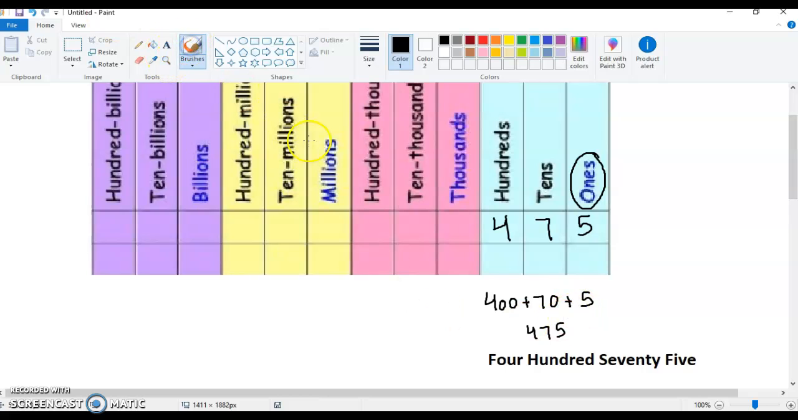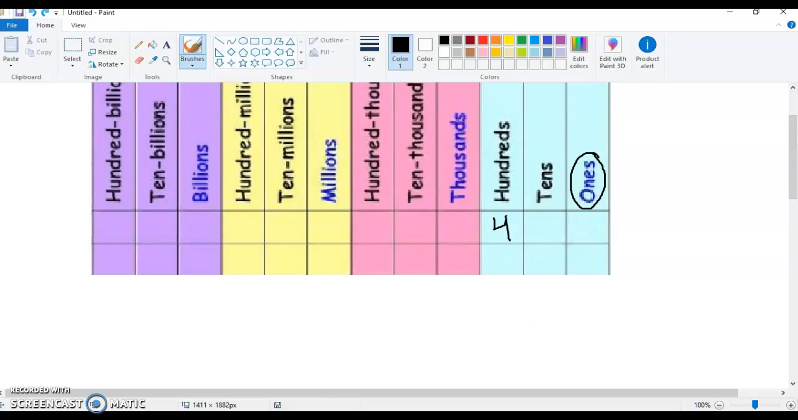So what happens when you get numbers that are larger? How do we handle numbers that get a little bit bigger? What happens when we go into the next period? Let's say we have a 9 here, so 9,475. When you read large whole numbers, you have to start with the largest place value, and then you just read it down the line.